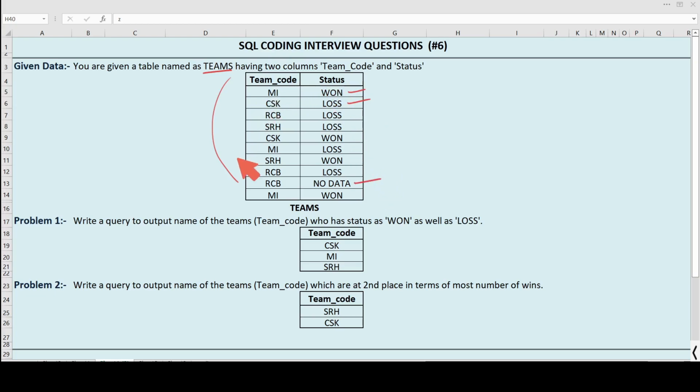So this is the data provided to us, and based upon this data we are provided with two problem statements, problem statement 1 and 2. Problem statement 1 says write a query to output the name of the teams, that is team code, who have status as won as well as lost. That means in output we need the team code of all those teams who have status as won as well as lost.